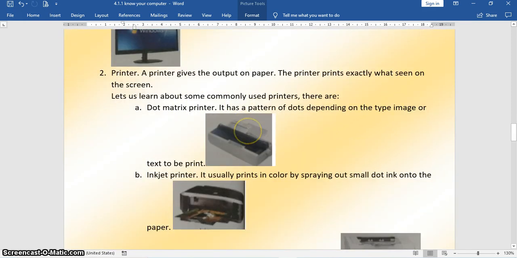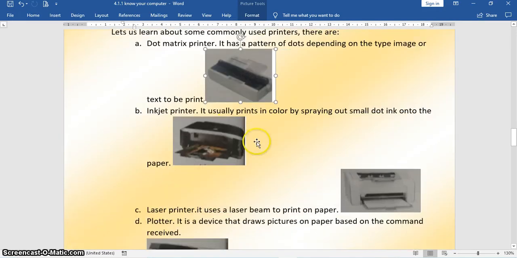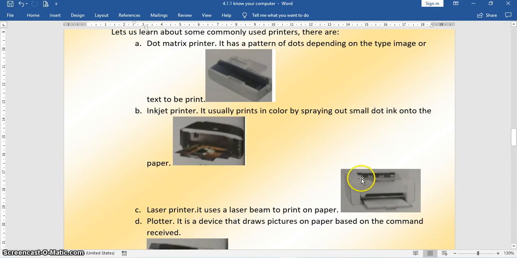Now we have a dot matrix printer. I don't have this one, but we can find it if we go to the bank. Some banks still use the dot matrix printer. This is an old printer. What we have in the computer lab is the inkjet printer, the one that has ink beside it, and then the laser printer. Laser printer is the big white one.